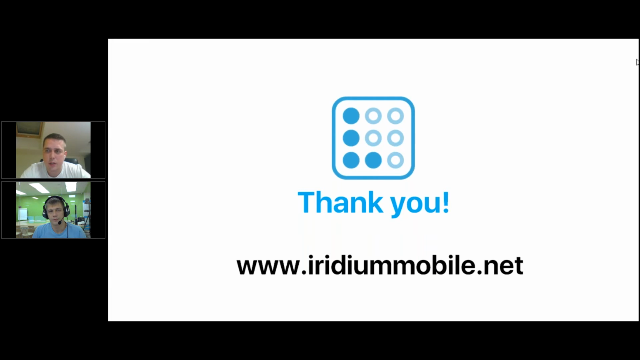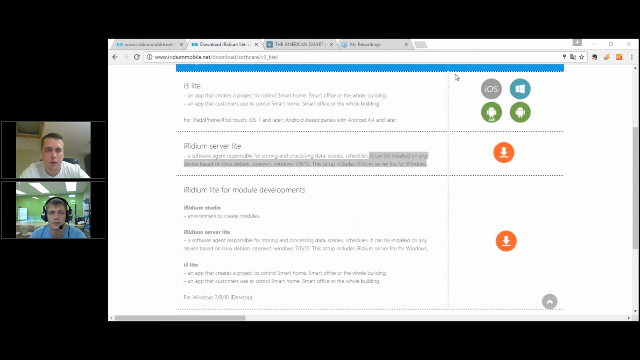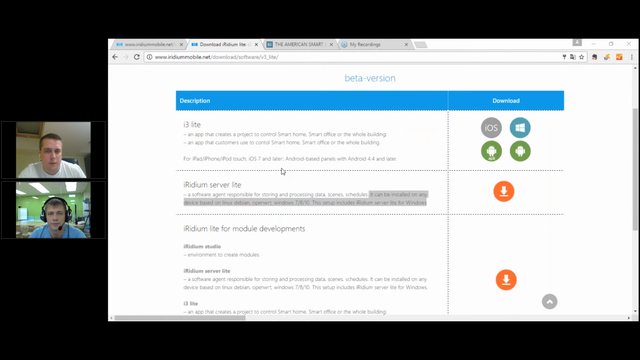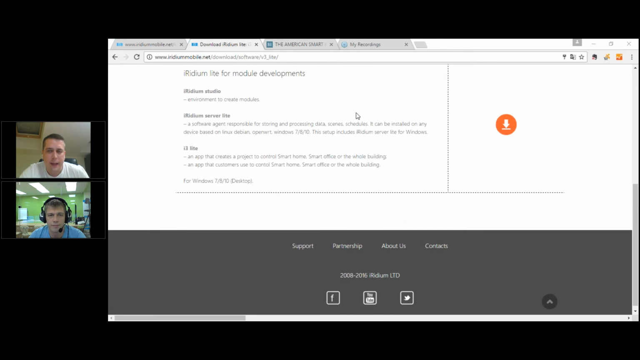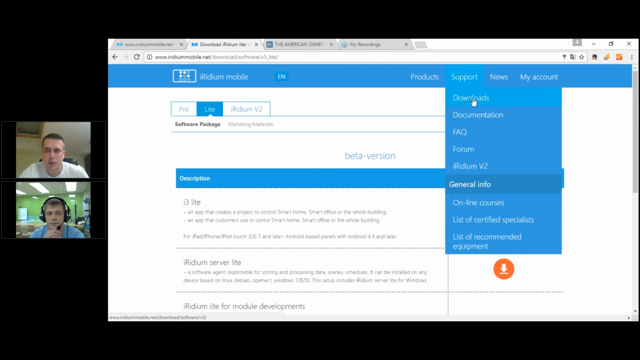Colleagues, any other questions currently? Or have you already tested iRidium Lite? By the way, Ilya, did you mention that it is available in the download section to get modules of iRidium Lite? I mean, not modules, but components of iRidium Lite. Components, yeah, so let me tell you a few words. You can get iRidium client for iOS, Windows, Android, including the APK file. You can get iRidium Server Lite for Windows only at the moment. And for module development, it is available under Setup, where you can use iRidium Studio. So it's already in the support section, downloads.